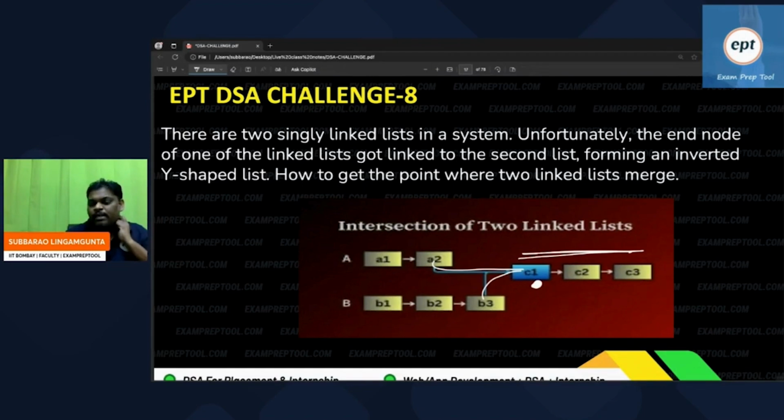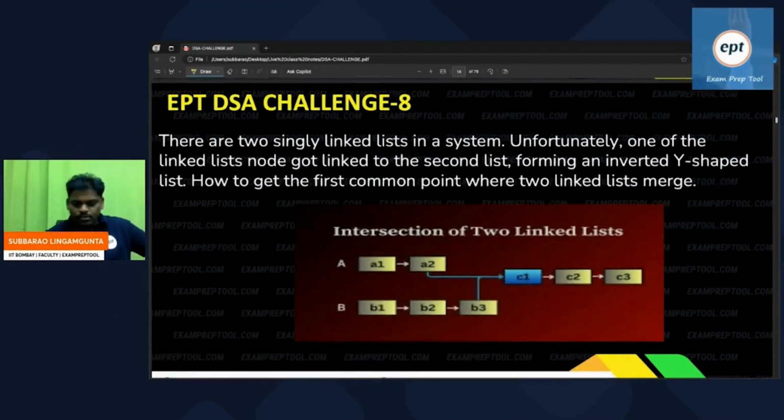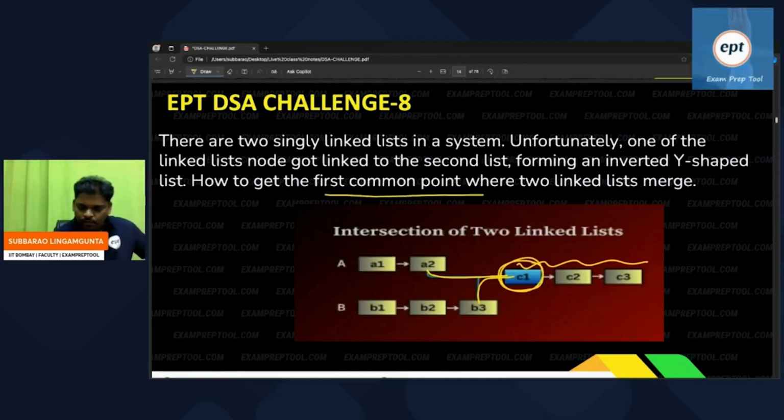My suggestion is, please try one time. So I hope you tried the challenge. Let me give the answer for this. What is the challenge here? There are two linked lists, and at some point they both point to the same node. From there, they are all common. So the first intersecting point where two linked lists merge, you have to find out. How to solve this problem? I think everyone knows. One way I'm going to explain.